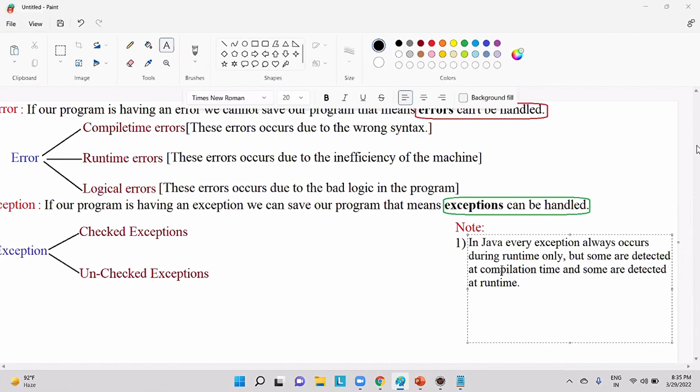So what I want to say is, how many types of exceptions are there? Just now I told you. Two types: checked exceptions and unchecked exceptions, right? So every exception always occurs during runtime only, but some exceptions are detected at compilation time and some exceptions are detected at runtime. That is the first note point which I want to say.